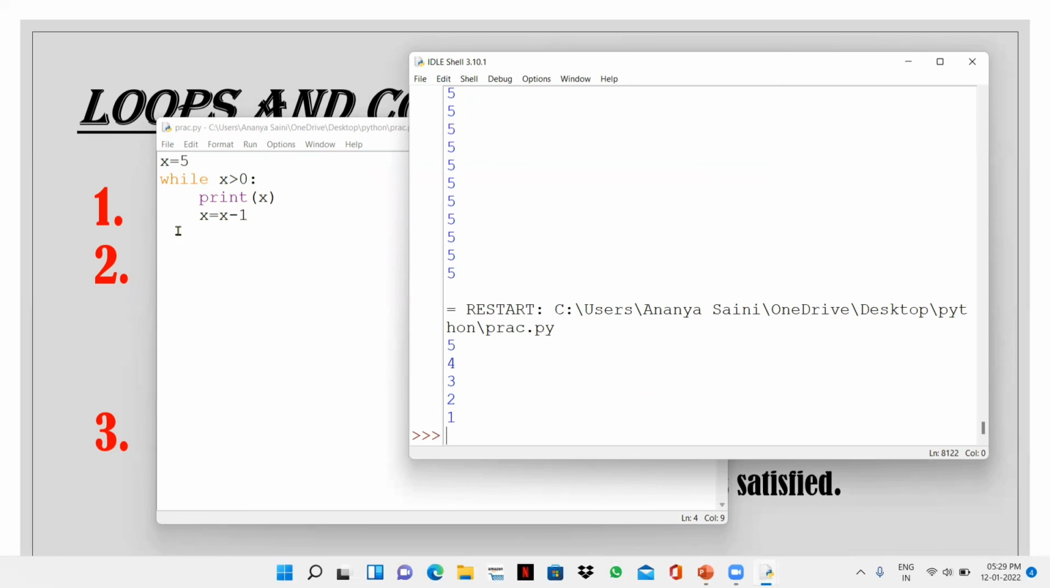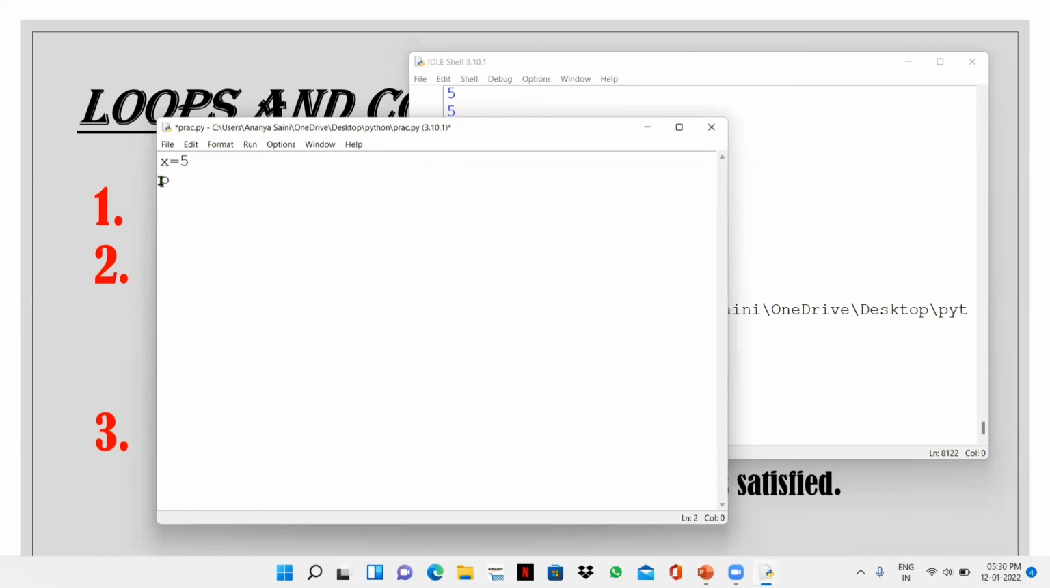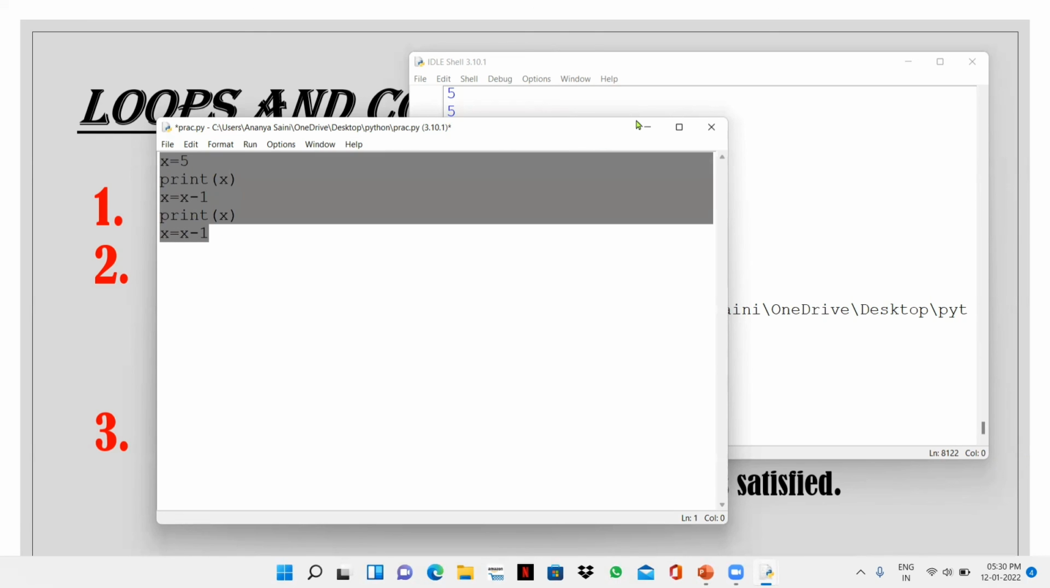And you must be thinking, why are we using this keyword? See, if I don't write this while at all, then I have to print the value of x manually every time. Now if I'm writing x, then decreasing, then printing again, then decreasing again, then printing again, this is going to be a lot of work. Right now the value is just 5. What if I want to print it 500 times? I can't keep on writing this again and again 500 times. That doesn't make sense, right? So we use the while keyword because it makes the work a lot easier and more convenient.